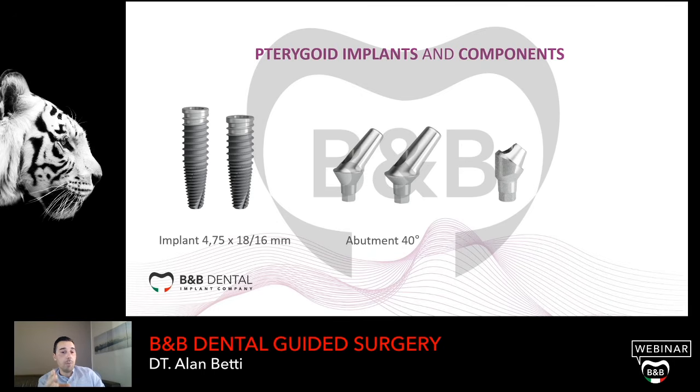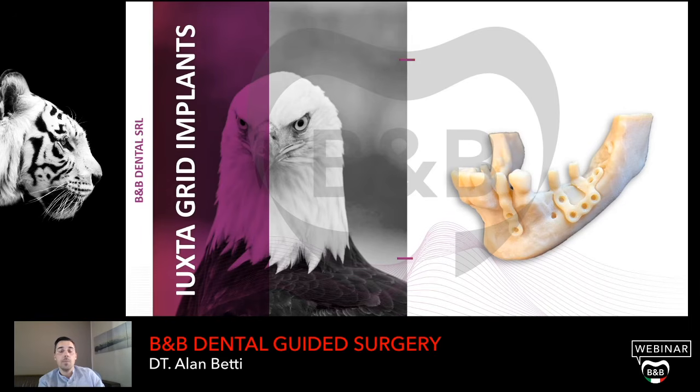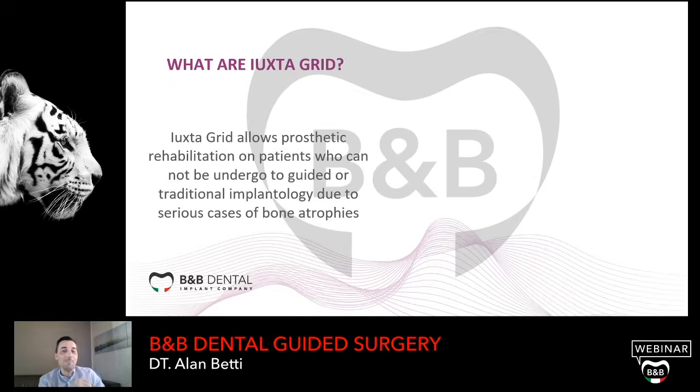These are our pterygoid implants, same diameter 4.75 millimeters, different lengths 18 and 16 millimeters, according to the space that the patient has in his mouth. Abutment 40 degrees, multi-unit 40 degrees, and long hexagonal key. Just two words about pterygoid implants. Now two words about Juxtagrid.